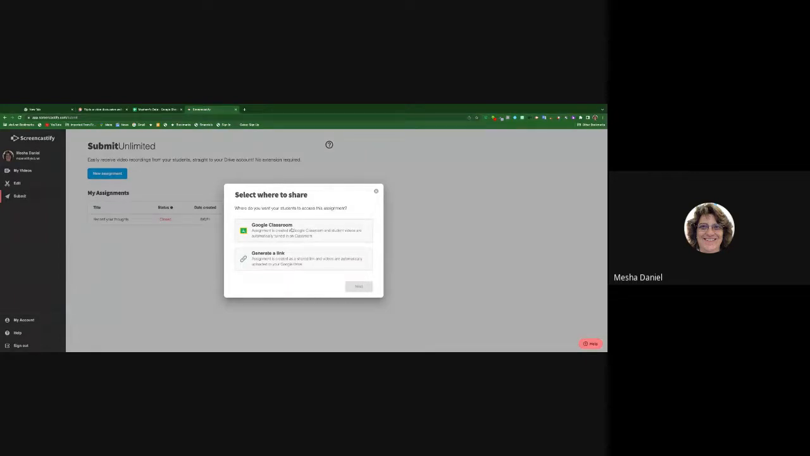And you see I can send it straight to Google Classroom if I want to, and it'll automatically turn it on in there, or I can generate a link and then send that link to Google Classroom. So I have 2 different ways I could do this. Larry, which way should we do it today? Because they both work really great.